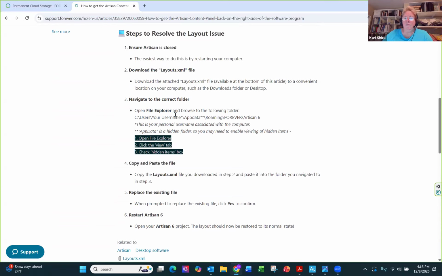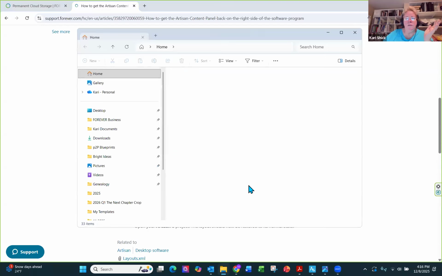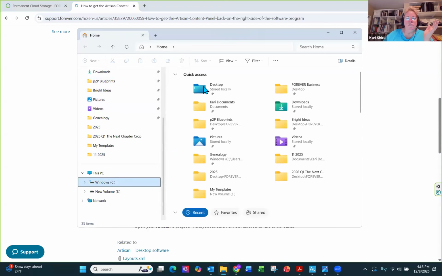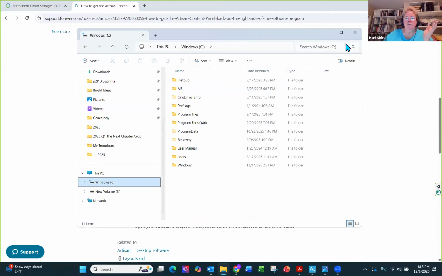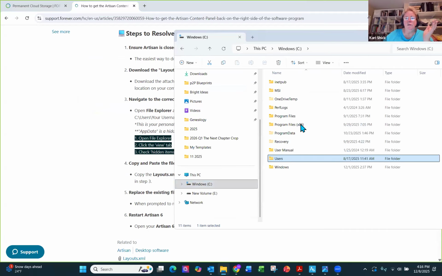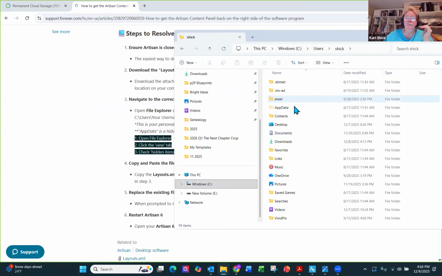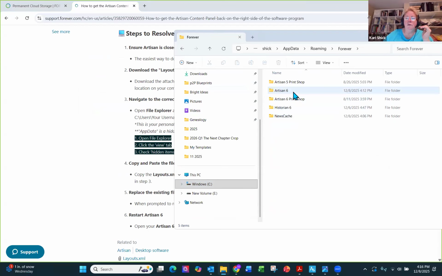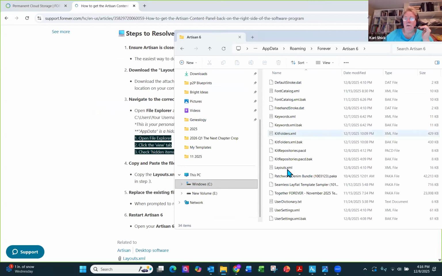So you open File Explorer, browse to this folder. And this is one I regularly back up with my Artisan information every month, so I knew exactly where this was. But if you don't, you would go to your C drive and it tells you here, you go to your user, and it's got to be your user, app data, roaming, forever, Artisan 6. And down in all of here, there is this layouts.xml.